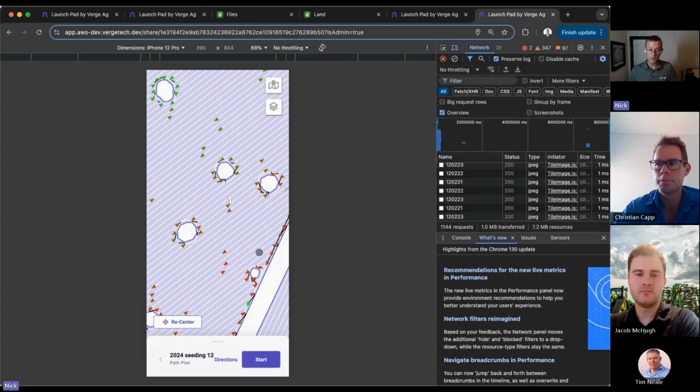And that's my quick tour, Christian, of Launchpad and how it connects with John Deere Operations Center and how we're working to help growers in Australia be more efficient.